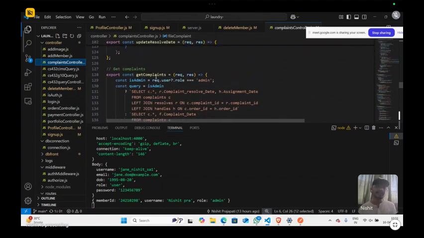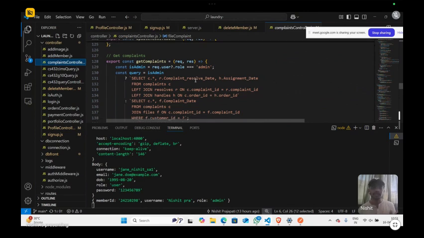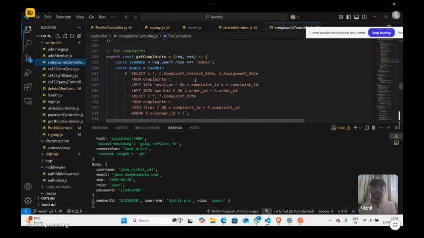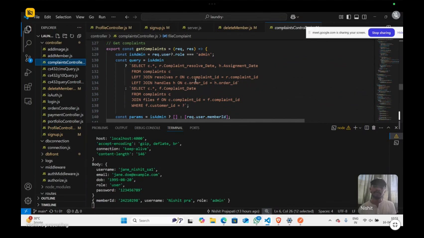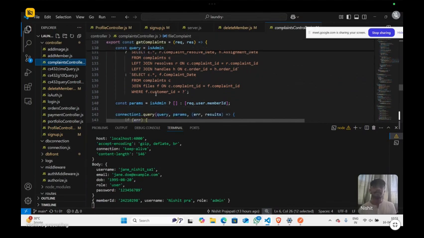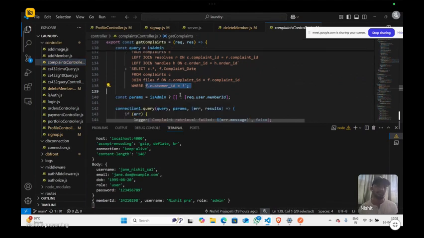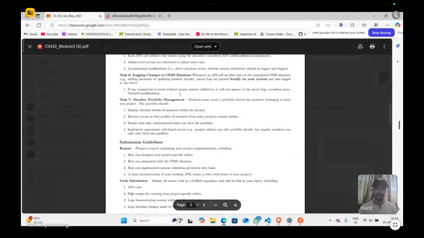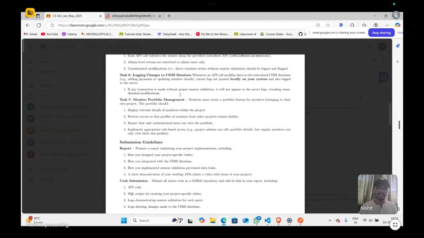See, get complaints works like this. If the role of the person is admin, he can see every complaint which was registered in our laundry management system. But if he is a simple user, he will only see his own complaints through this app.customer ID equals question mark. Okay, so that's how we did all the tasks which were mentioned in our module 3.